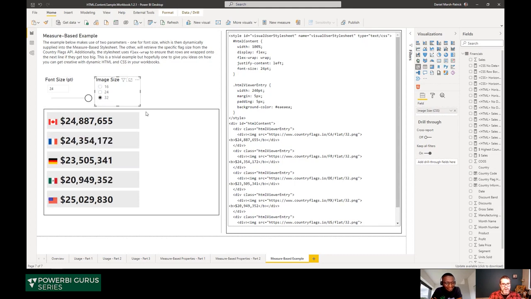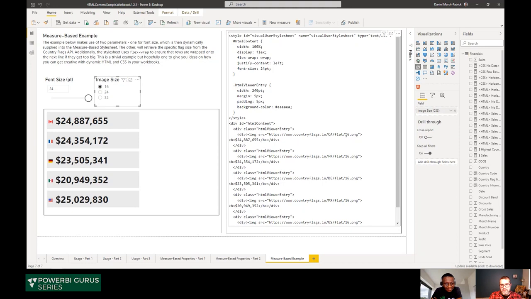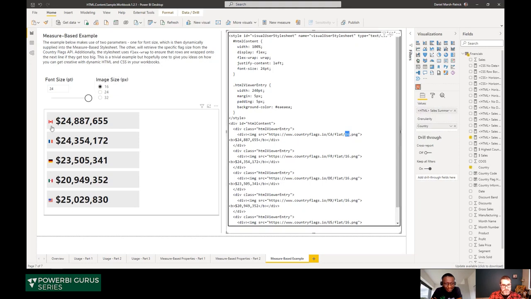So this is a call to a web service called country flags. What we can see here is there's this 32, which is based off this value here. If I change that to 16, then you can see it changes to 16. That's a request off to that web service, and it returns the image back into the visual. So this is a very simplistic example.